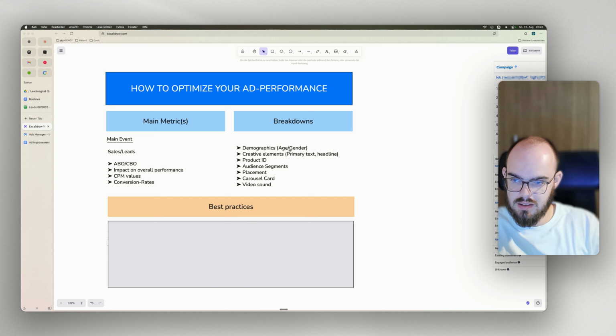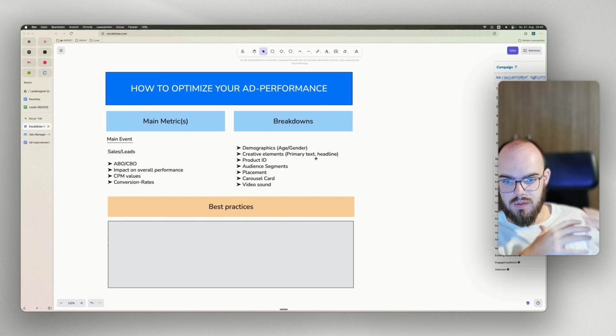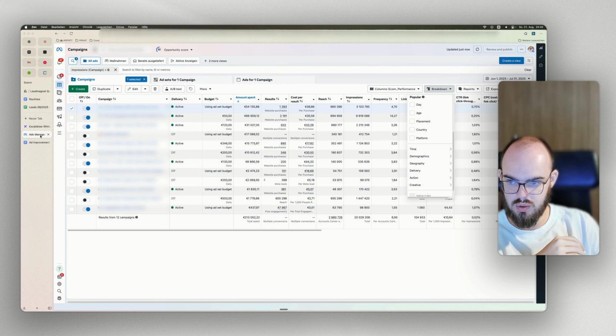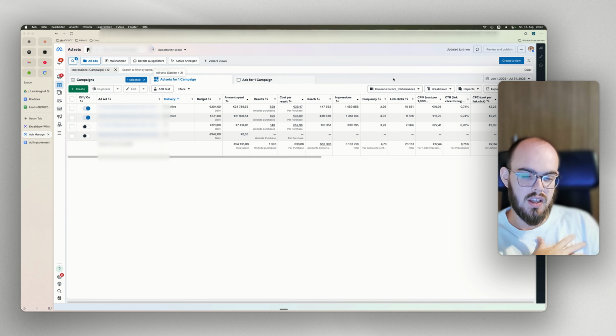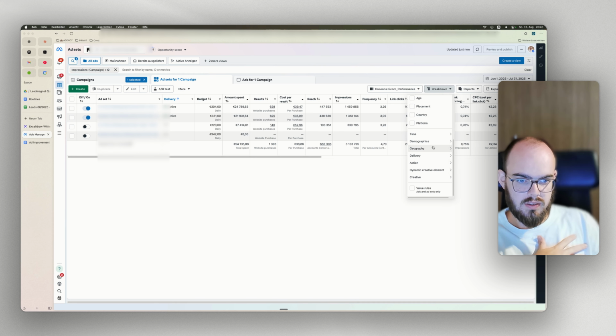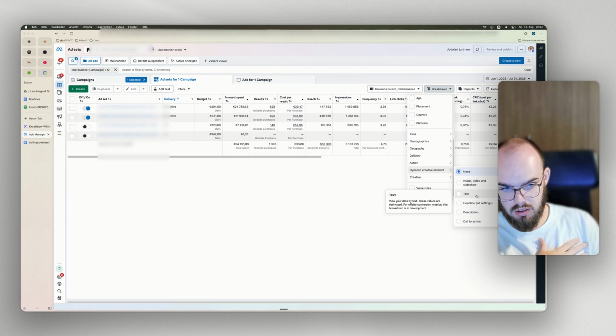Demographics, we already had this. Then the creative elements. So you can have a breakdown of your texts. And let me show this to you, because you can only see it on the ad set and the ad level. So let's have the ad set level here. You can go to breakdown and then scroll to the bottom, dynamic creative element, and then you see here text, headline, description, and call to action.